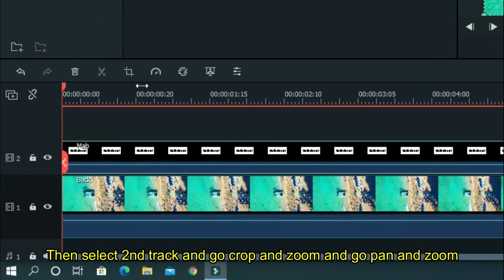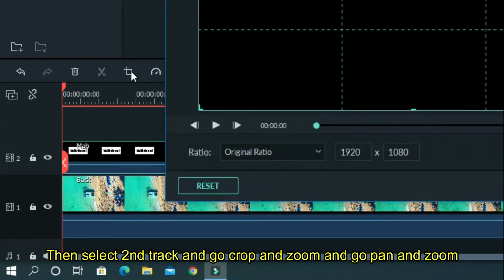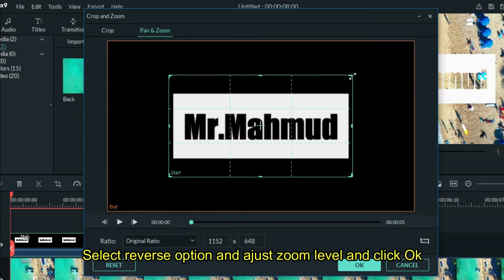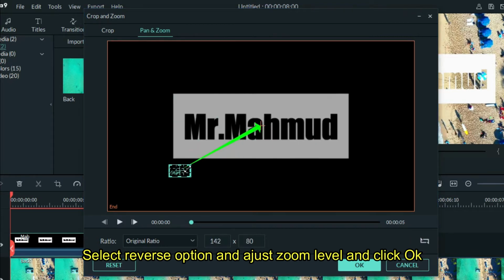Then select second track and go crop and zoom and go pan and zoom. Select reverse option and adjust zoom level and click OK.